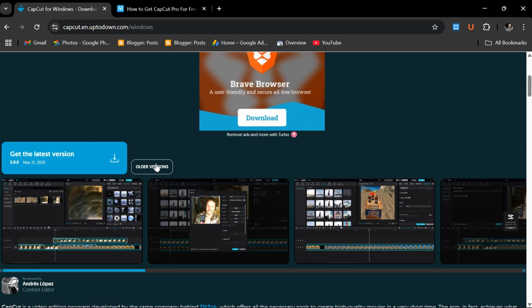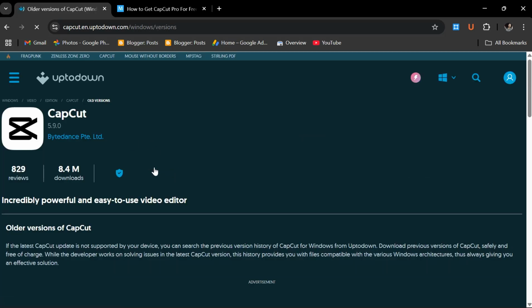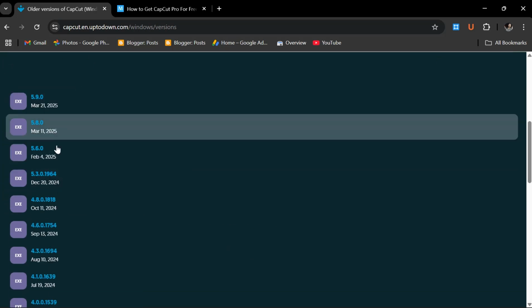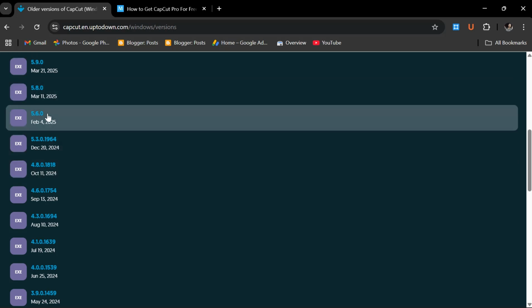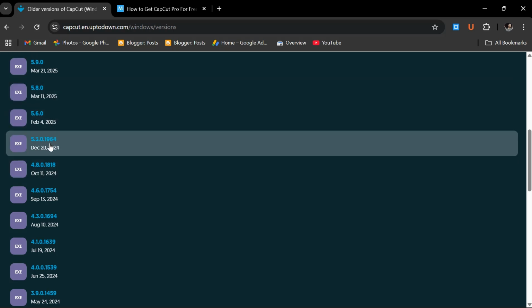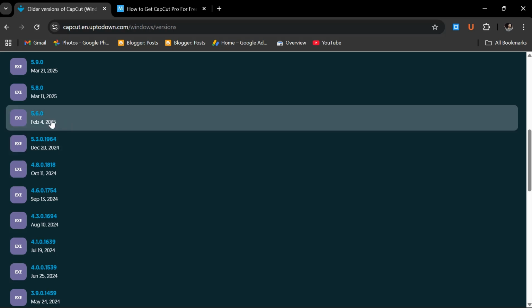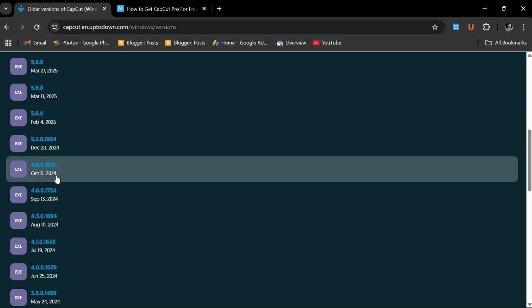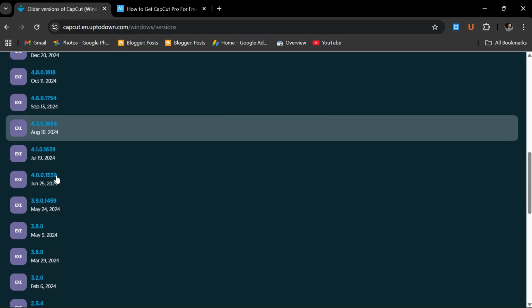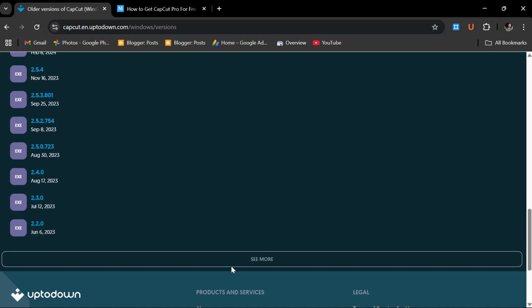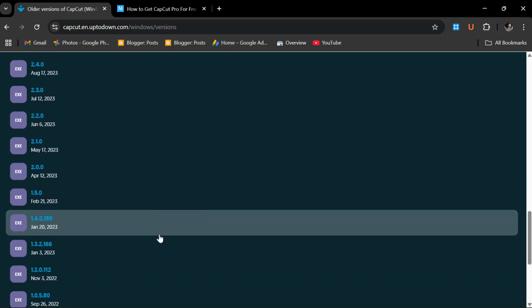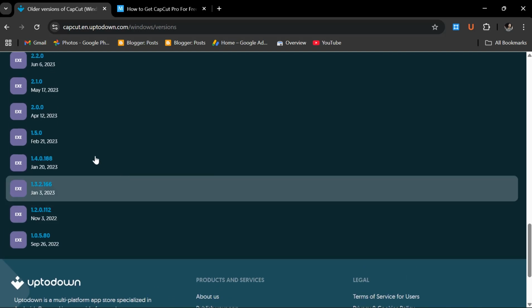So what you will do is go to this tab that is showing just here, and you enter into the old versions. Here you see all the previous versions of CapCut that this platform has uploaded right from the very first day CapCut was uploaded. You can see February 2025, December 2024, October, September, August. So you go right down and you look for this version.